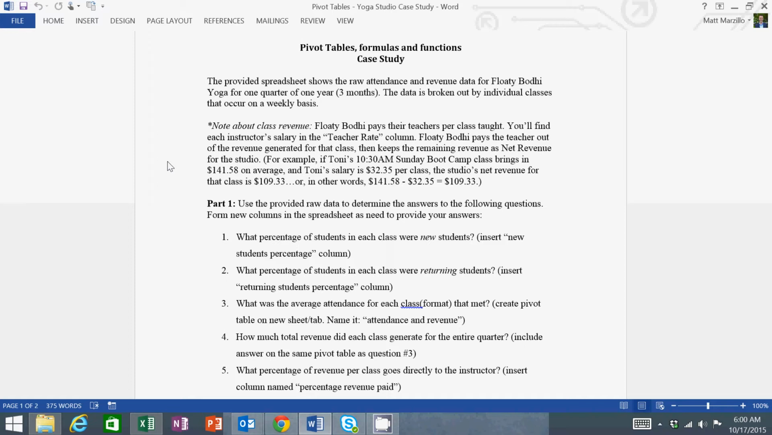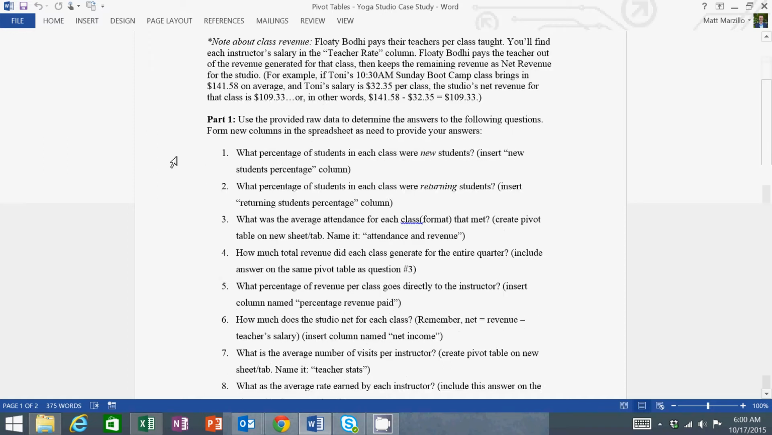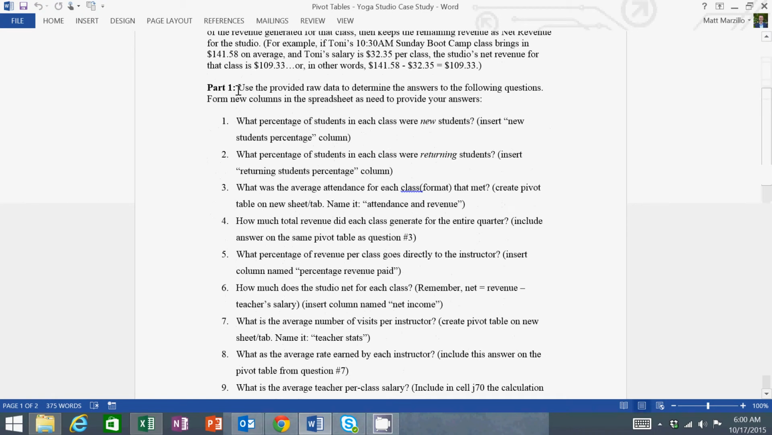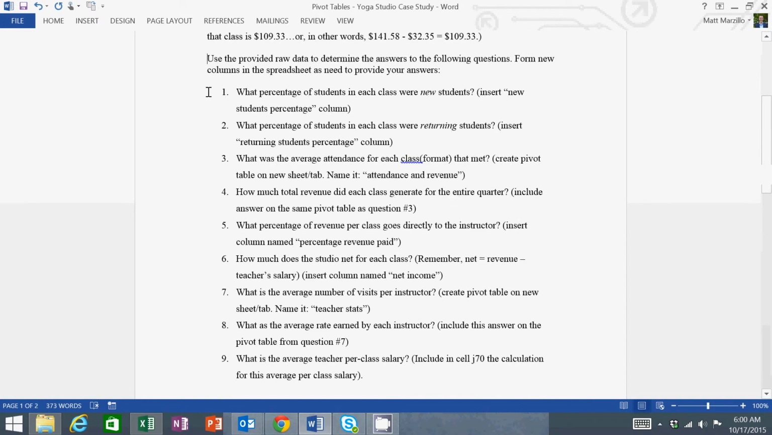Right now I have pulled up the instructions and the questions that you're going to answer, and I'm not going to read through this right now. That's your responsibility this week. Essentially we have a list of 9 different questions, and you're going to answer all of them by making some additions to the Excel spreadsheet that I provided.